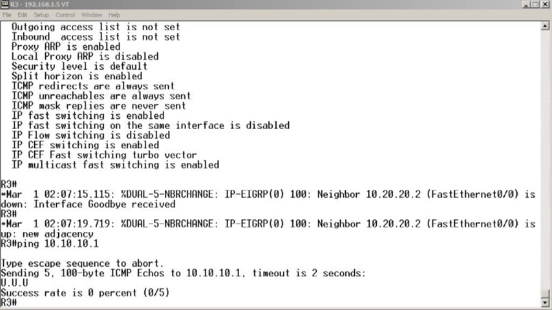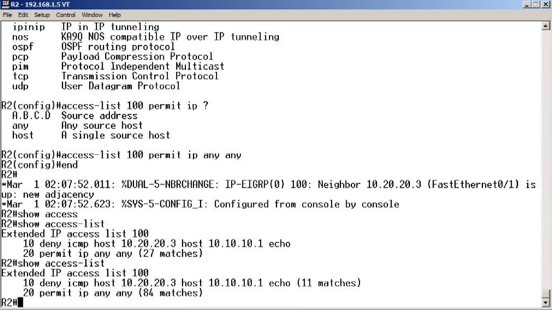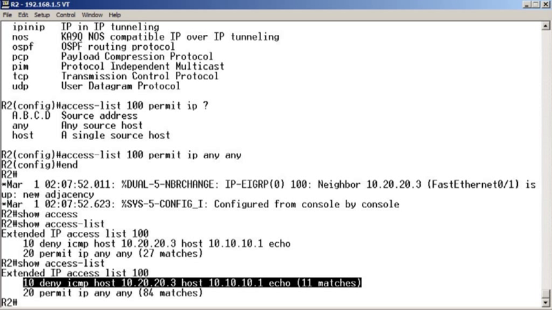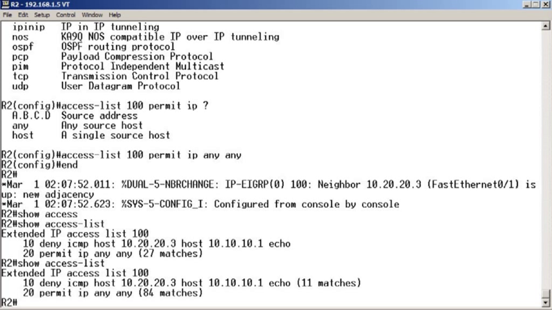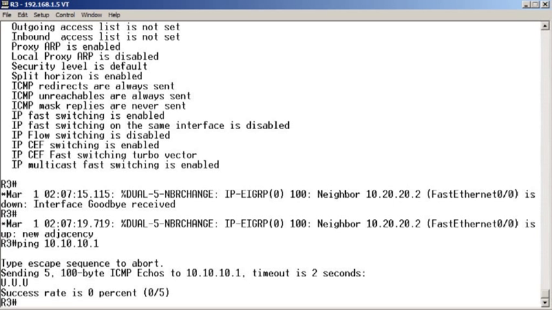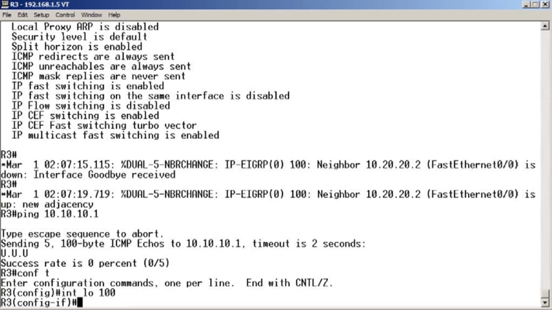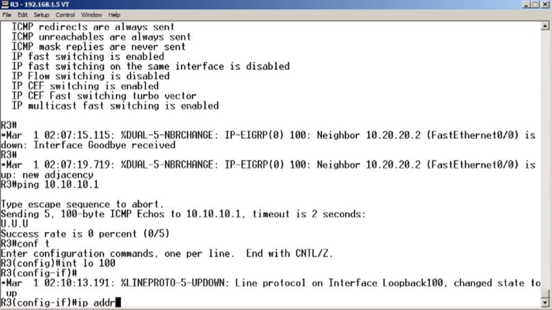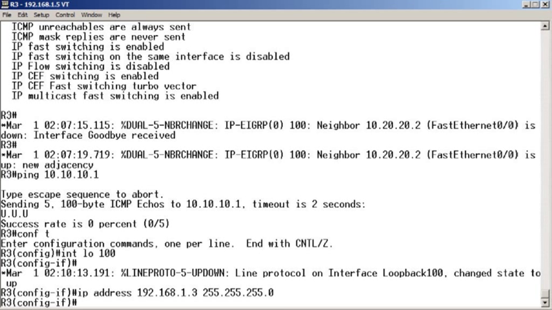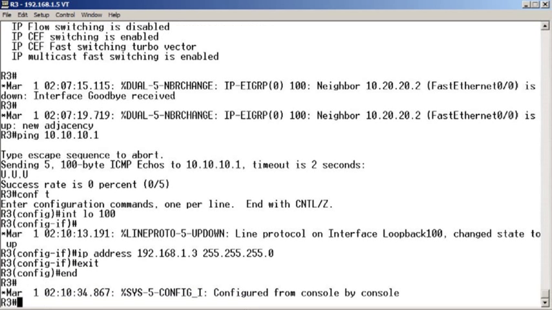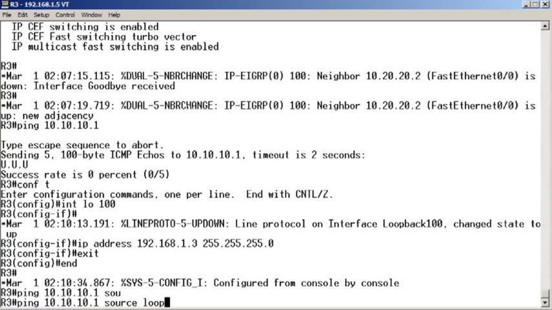If we go over to the R2 device and we do our show access list, we should see that, yes, there are matches for this particular entry now that we constructed to stop that ping. Now watch this. Let's go over to R3, and let's create a loopback interface for testing purposes. I'm going to go to this loopback interface and give it an IP address of 192.168.1.3. Now, I am going to do a ping to 10.10.10.1, but this time I'm going to source it from loopback 100.